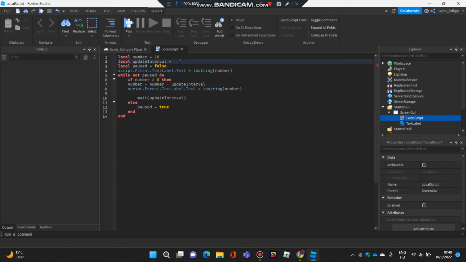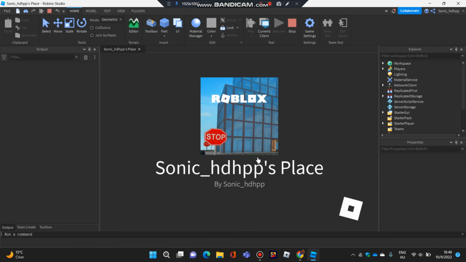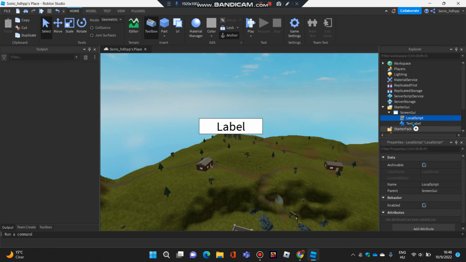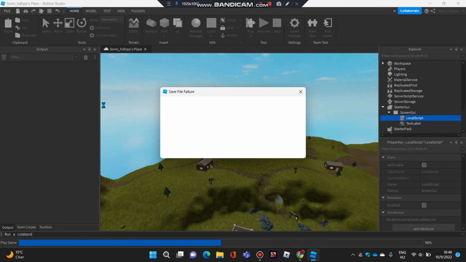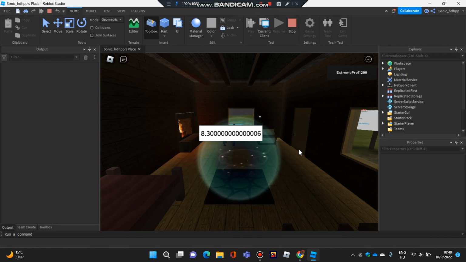Now let's see what happens when we set the update interval to 0.5. It will start going 9.5, 9, 8.5. See? Now it's a bit more precise. We can also make it much more precise if we set the update interval to 0.1. Let's try it now. Look how fast it's going.